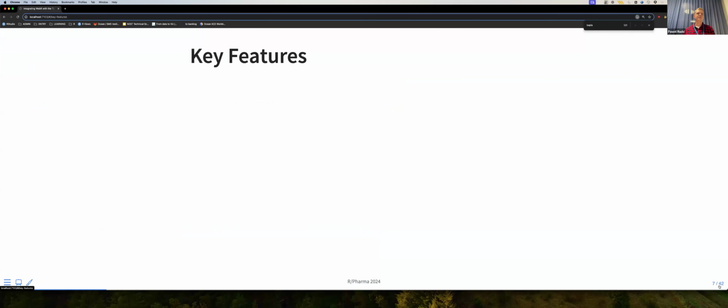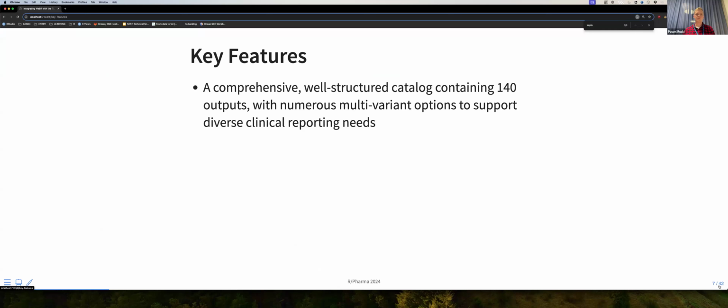So next slide. Key features. As I said, this is pretty comprehensive. It consists of more than 100 outputs, and some of them have multiple variants. So this serves as, let's say, a book of examples. For us as package developers, the examples are as important as the good code to create them. And this is a book of examples, so to say.